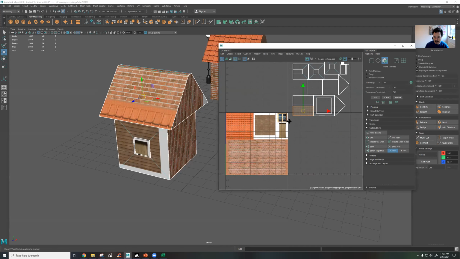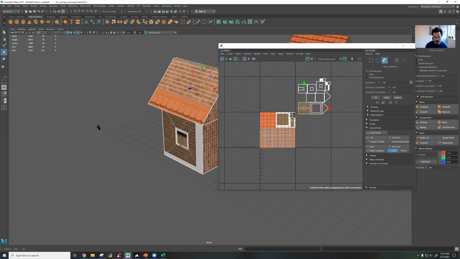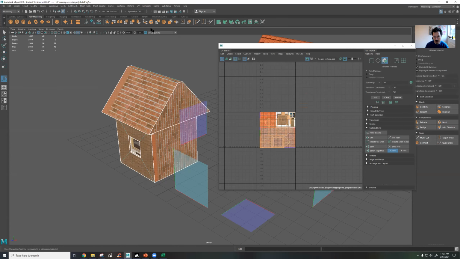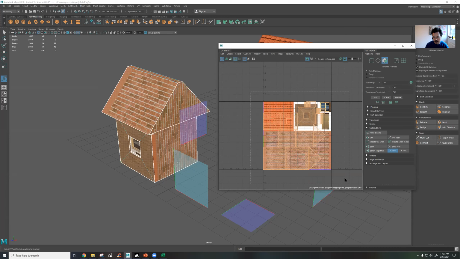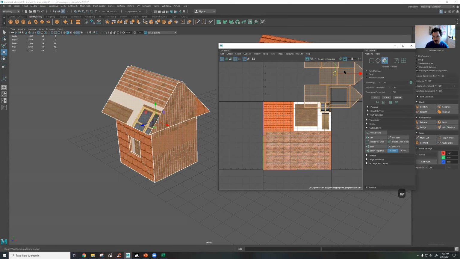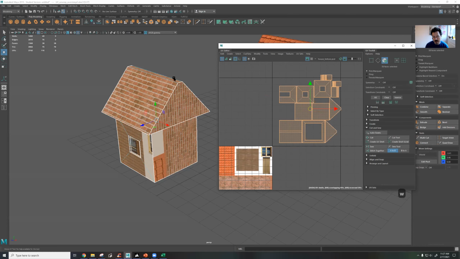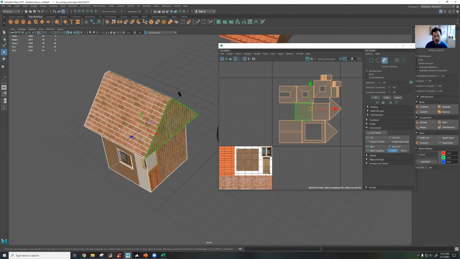So let's just grab a piece here. Let's say we got the roof. If you select the house in, say, object mode, and you just go to UV automatic, right? That's how I got this result here, where what it's trying to do is flatten out all of these pieces and stitch them.